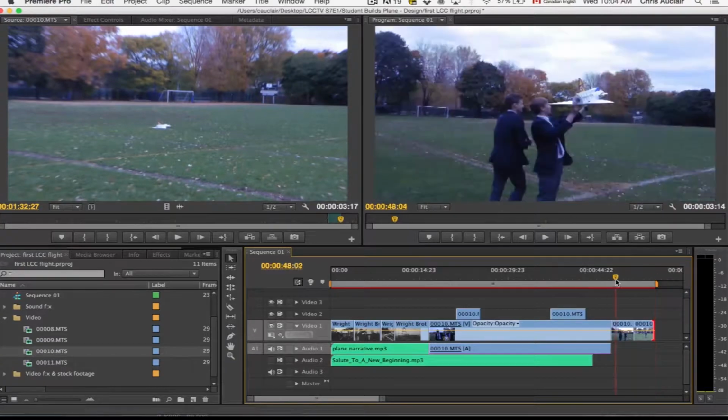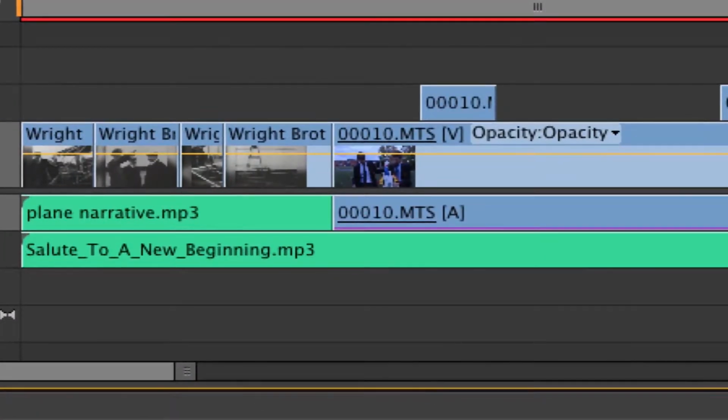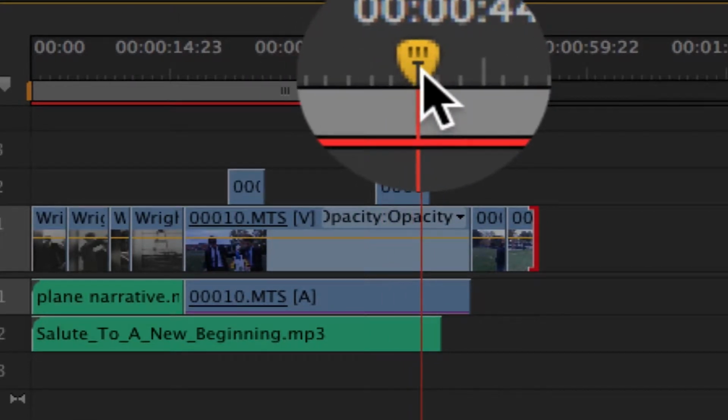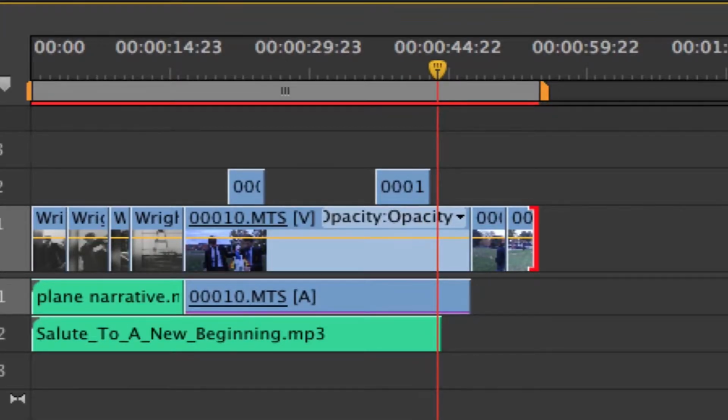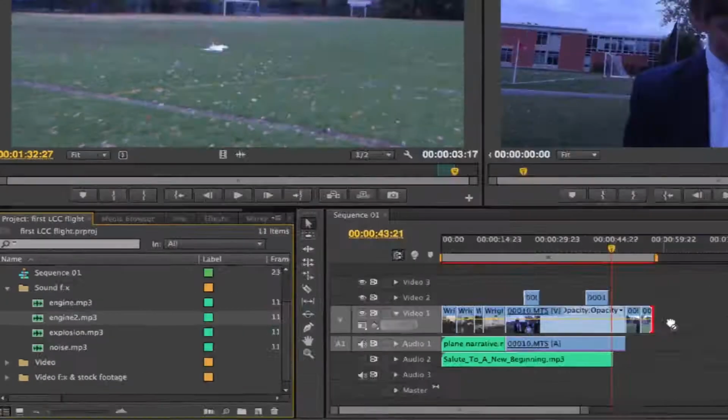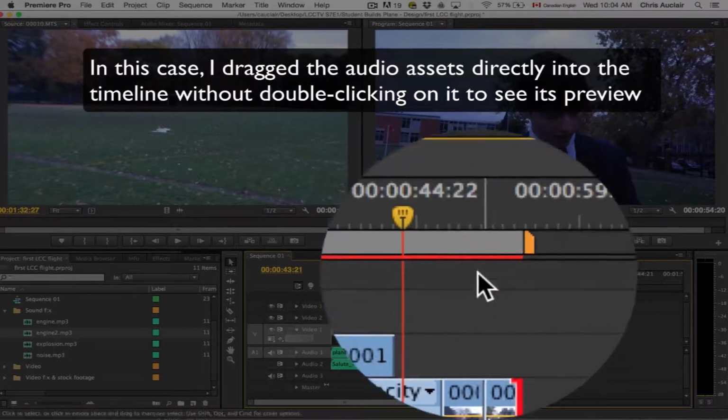Okay, now let's have some fun with this. At a certain point, we went and got some sound effects. So let me go to the sound effects folder. Let's go get that engine. Let's drop it in here.